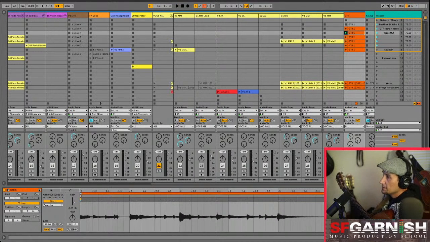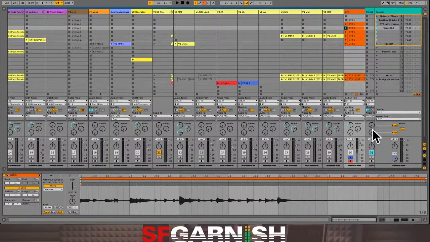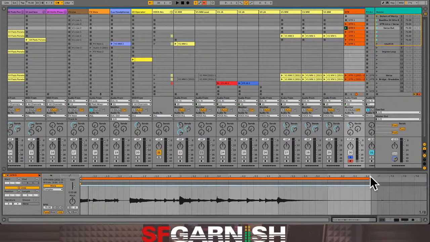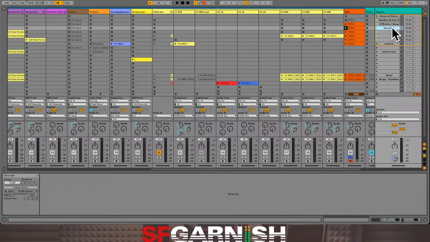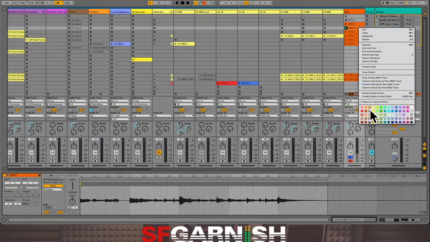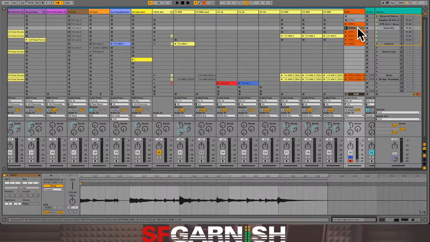So right there, at the very end, we can actually go ahead and kind of see that the end here, we had a lot of extra time. We can just cut that up, right? And let's not loop this one. All right, so we're not looping that. And let's change this color so we know that we're working on this. Verse out on solo.